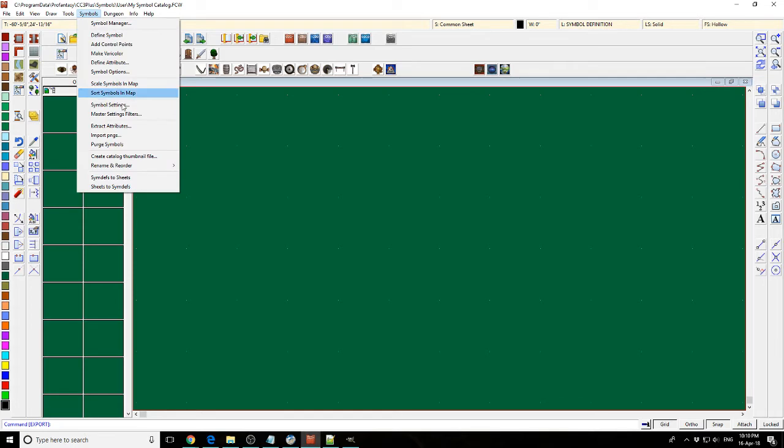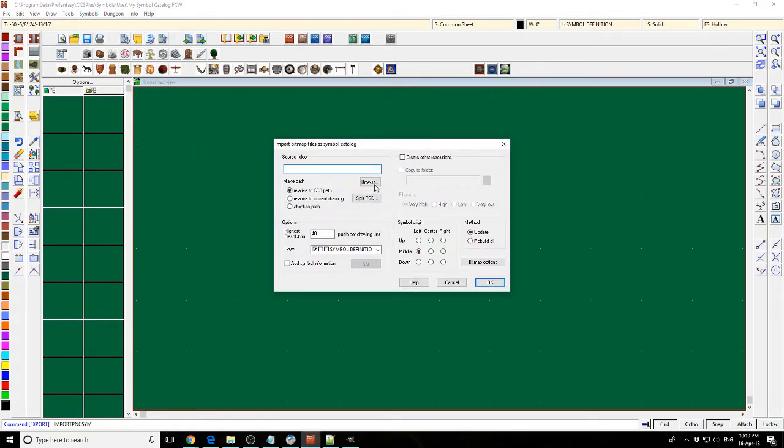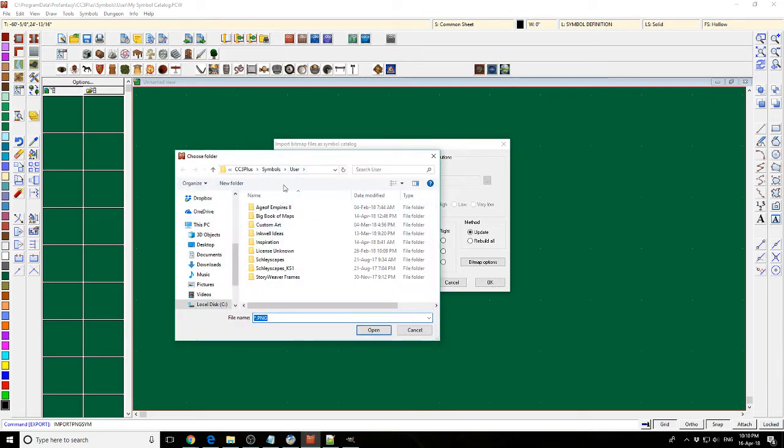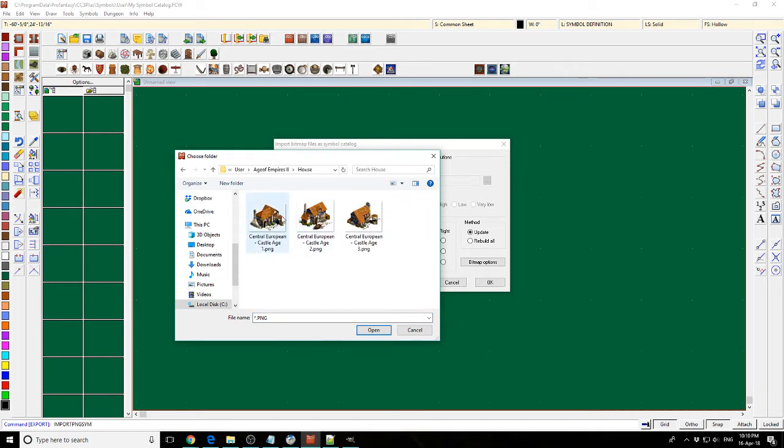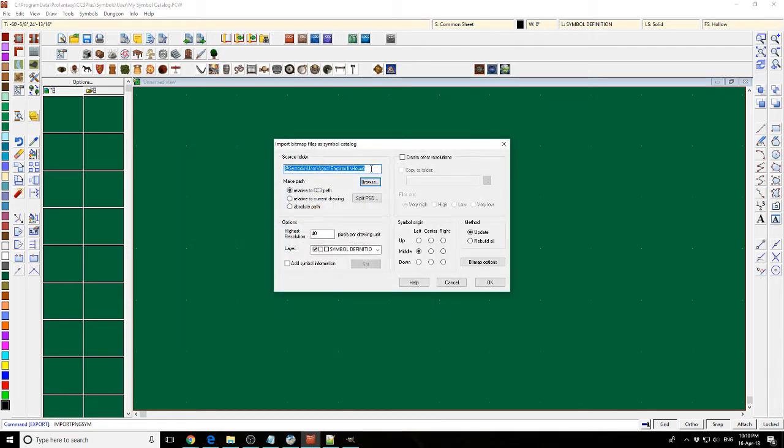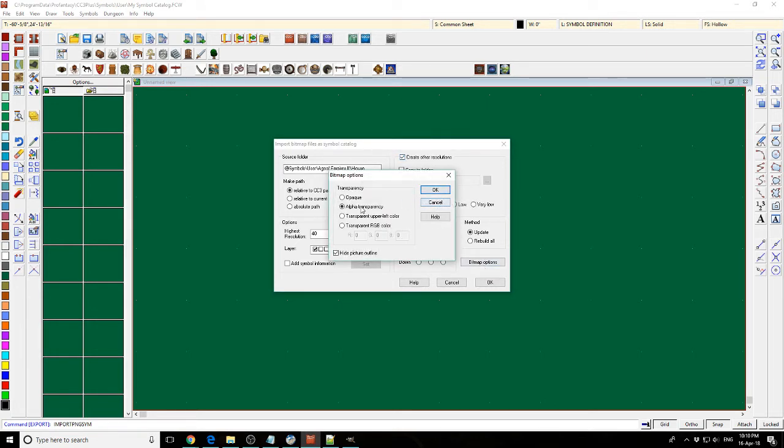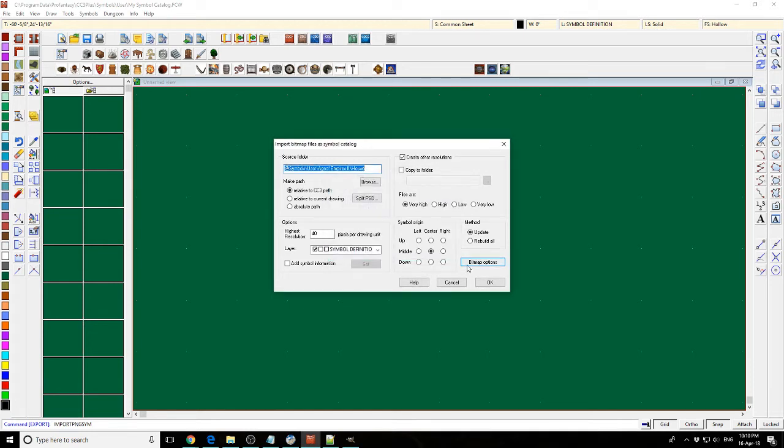Then I'm going to go symbols. I'm going to import PNGs. I'm going to leave this relative to CC3+, and I'm going to make sure that the symbols I use are inside. So I've already put my Age of Empires stuff in here, for example. So I'm going to pick those. I'm going to put the symbol origin in the middle. I'm going to create other resolutions, which will create high-res versions of these. I'm going to make sure that alpha transparency is picked on my bitmap options. You can play with the highest resolution.